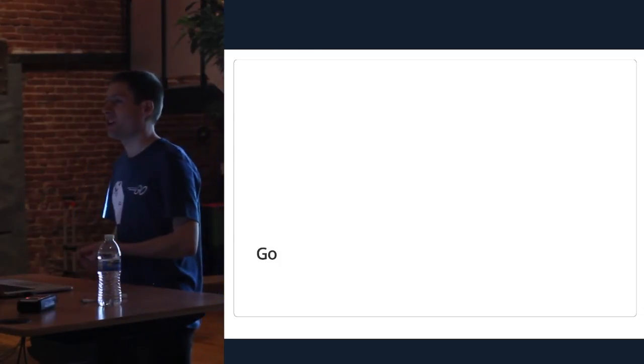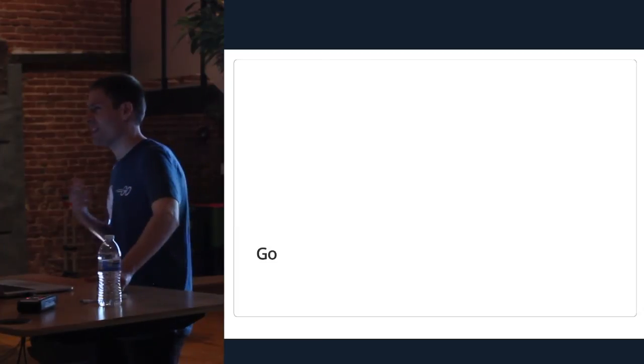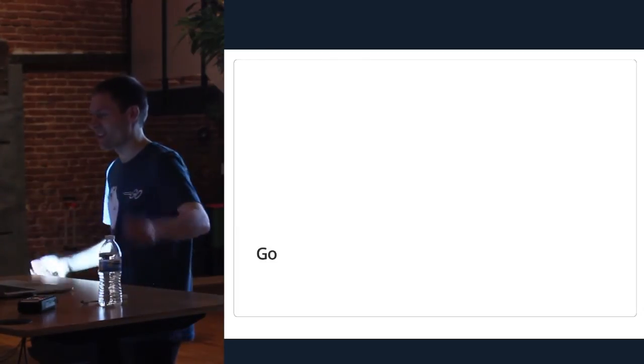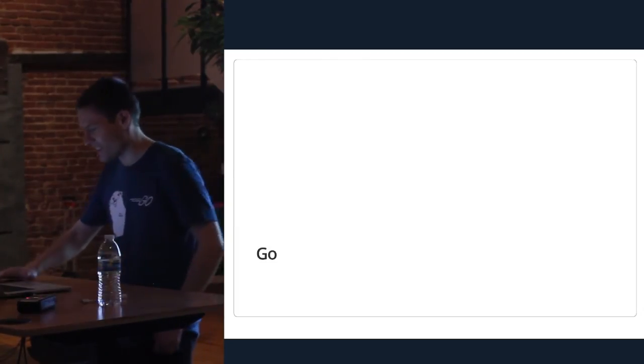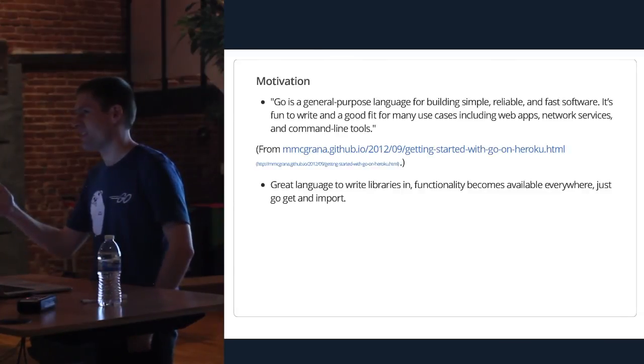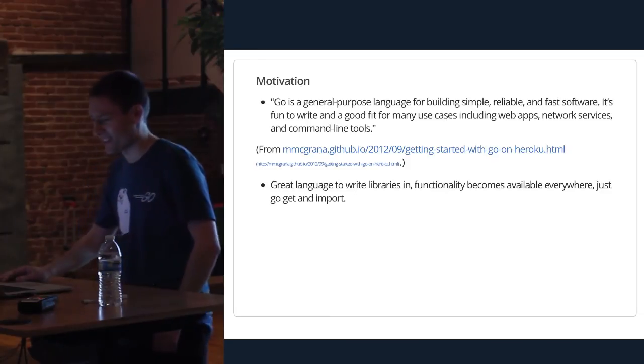Speak up. Sure. So if you can't tell from the Gopher on my laptop and my T-shirt, I'm a big fan of Go. I think it's pretty great. How many of you guys have used Go? Just show of hands. Great. Okay, that's going to make this a lot easier.